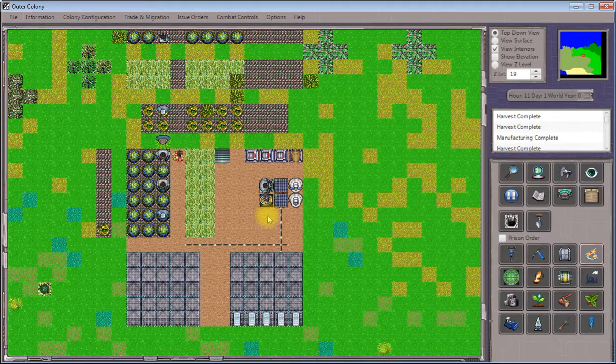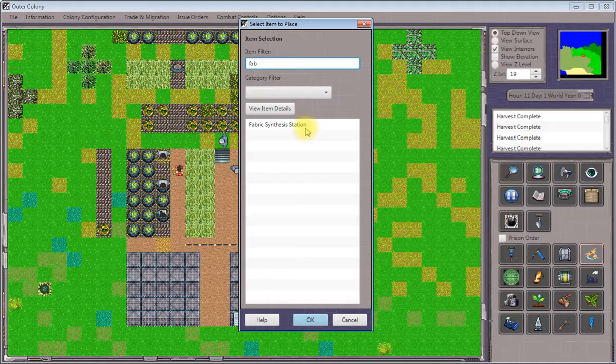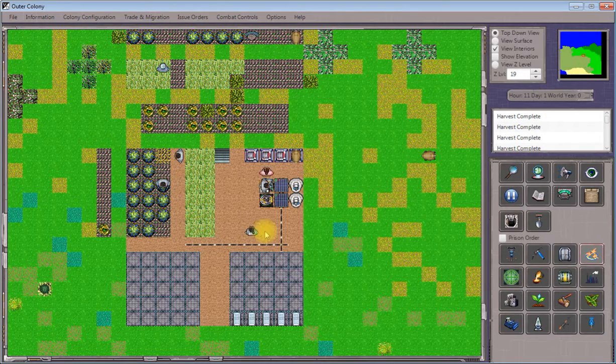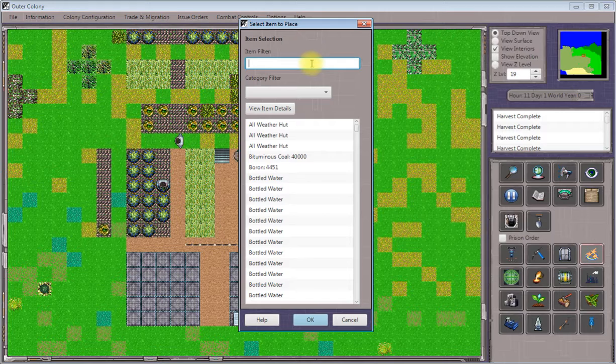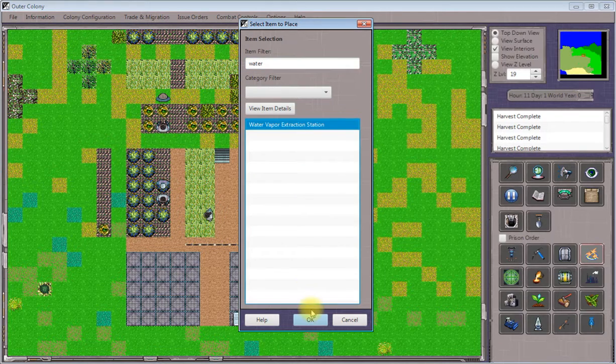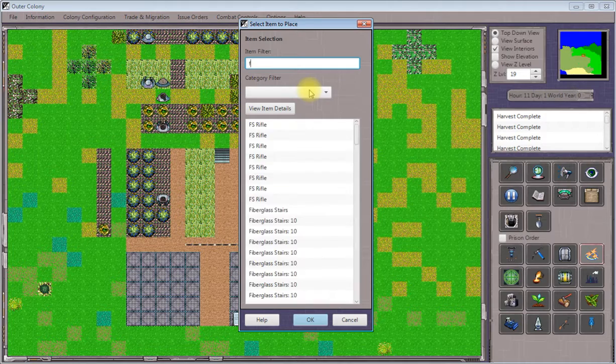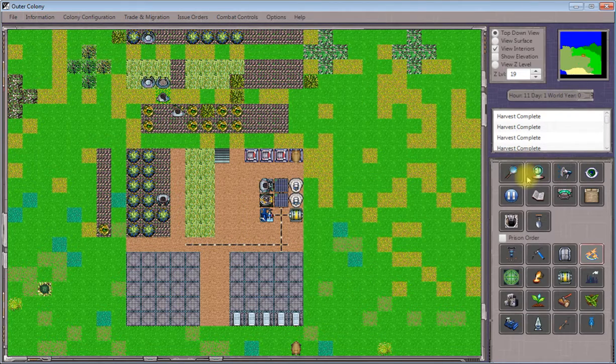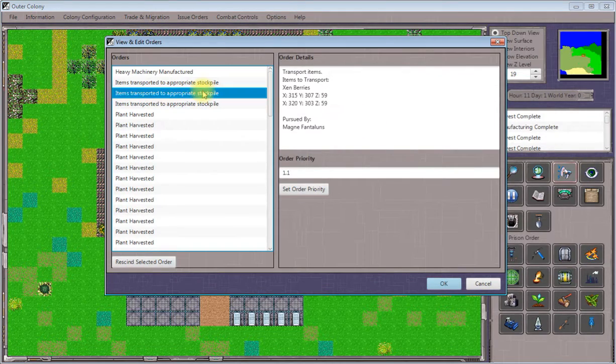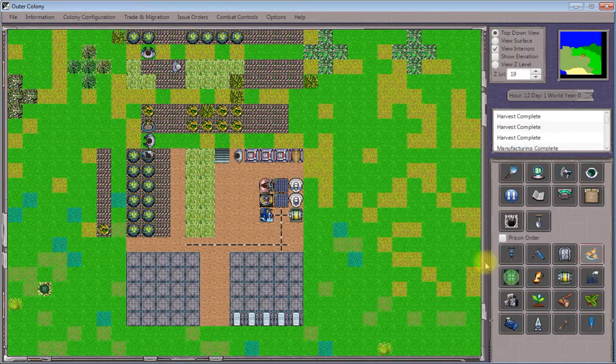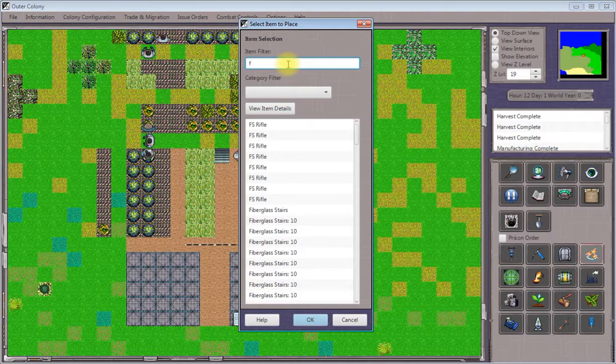Once these pieces of equipment are manufactured, we'll go ahead and deploy them. I'm going to put the fabric synthesis station over here next to our power plants. I'm going to place our water vapor extraction stations to get those working as quickly as possible. I'll place the furniture and consumer goods manufacturing station here. Well, it's not built yet, but it should be soon. I think it's built now. There it is.